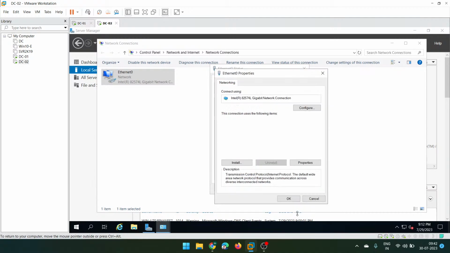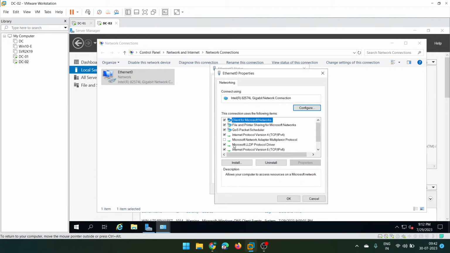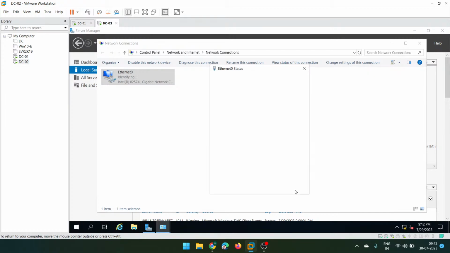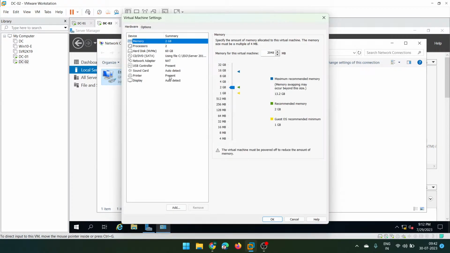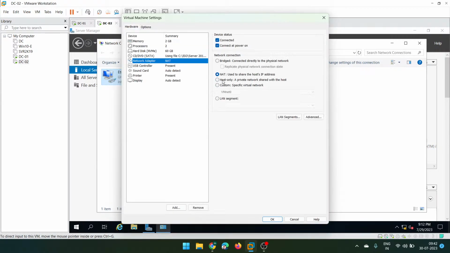So click on OK. We do not want IPv6, so uncheck this. It's not required. Click OK, then close. Before that, I have to put both machines in the same network. I'll set it to Network host only, because my virtual machine is connected to that network adapter only.